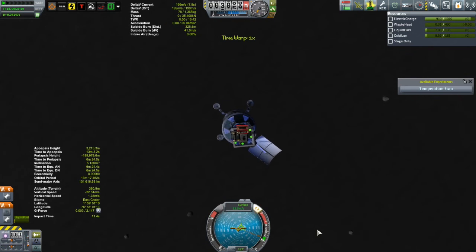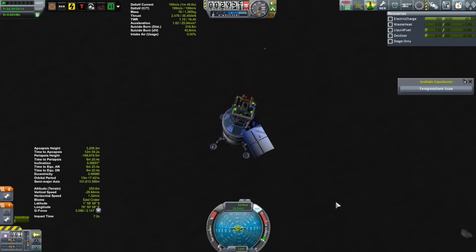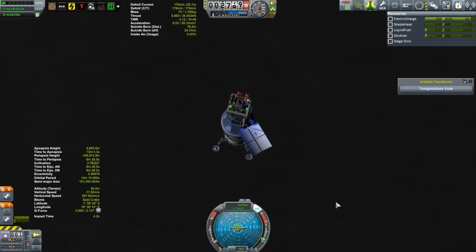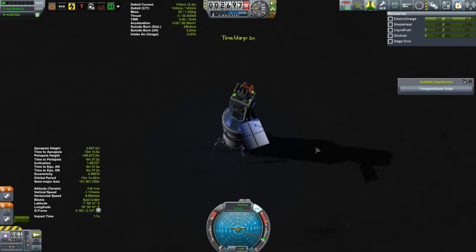Okay. And what are we here? About 300 meters from the surface. And just make sure you're falling straight down. Keep an eye on that suicide burn distance. Don't let it get negative. Easy peasy. Lots of fuel to go. And touchdown.